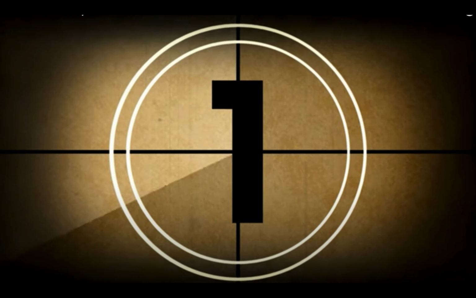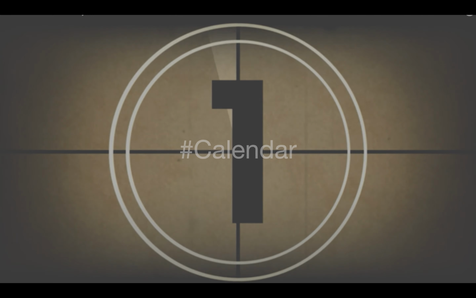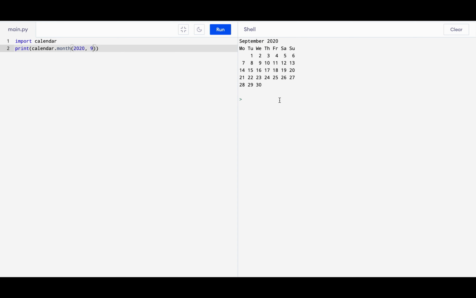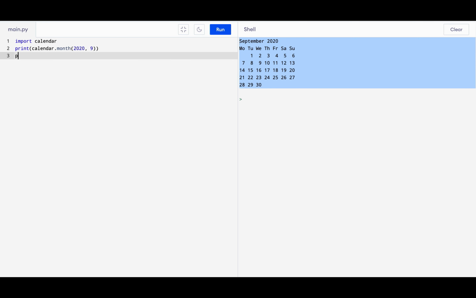Now on number 1, we have printing out calendar. Let's say you want to print the current month on the screen. For that, you can simply import calendar and then you can print the month by saying calendar.month. You can invoke month function by passing the month that you want to print. Let's say you want to print the 9th month of 2020. So this prints this as a string.